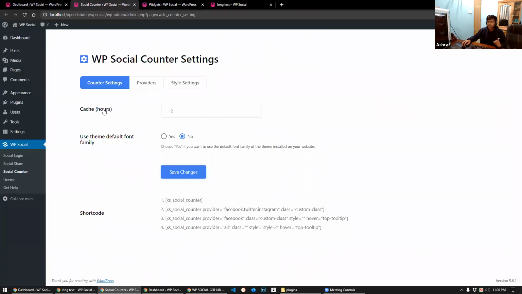After that, again, you'll find the three tabs: the counter settings, providers option, and the style settings. So inside of the counter settings, the first option, and an important option you'll find here, is the caching hour. Caching hour means, for example, it's selected 1 hour, or by default, it comes with 12 hours. That means in every 12 hours or in every hour, it will take an auto refresh and fetch the updated data from your API, and it will show in your WordPress dashboard, or it will show on your website. Okay, so this is the caching hour.